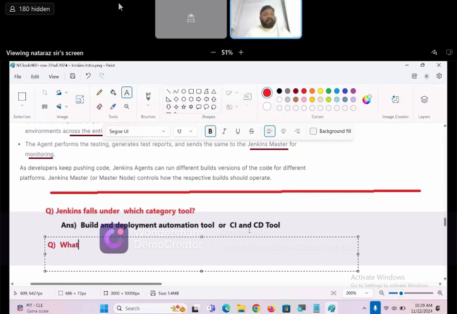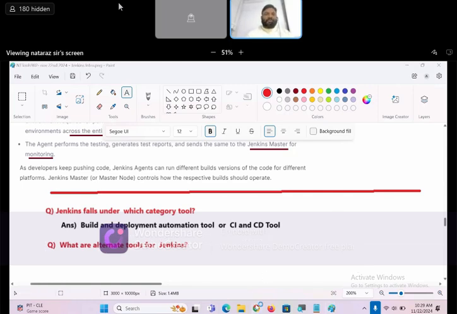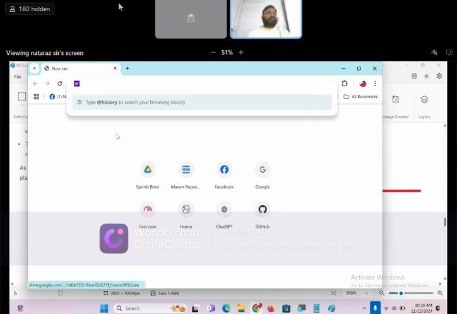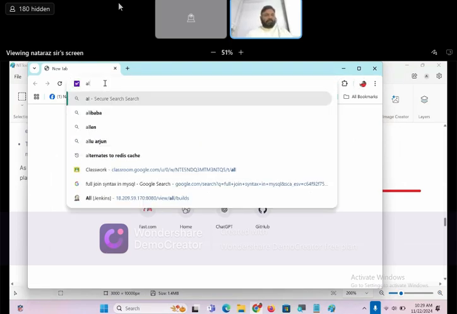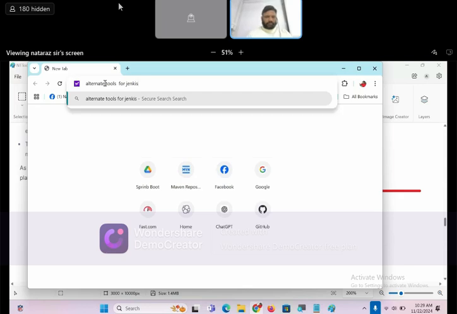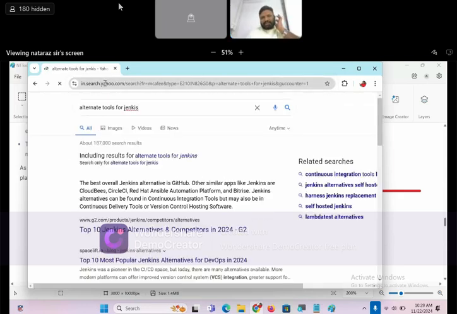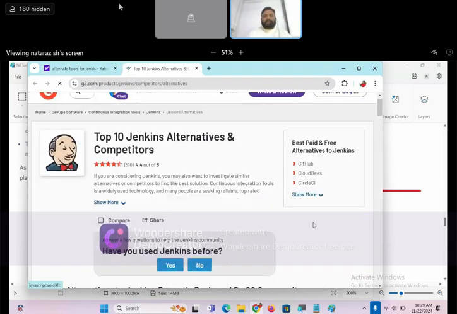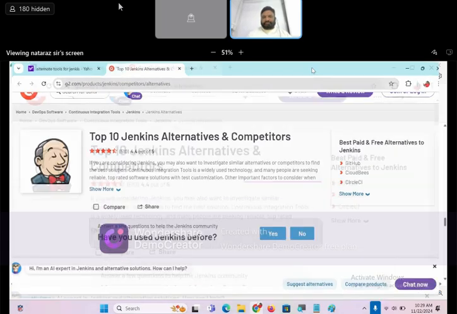Okay, guys. What are the alternate tools for Jenkins? As of now, some popular ones are there, but Jenkins is so popular that no one even worries about using alternates. Alternate tools for Jenkins. Top 10 alternates for Jenkins.